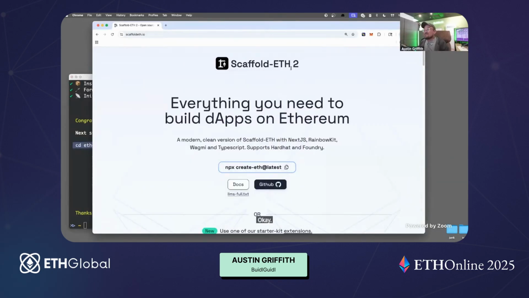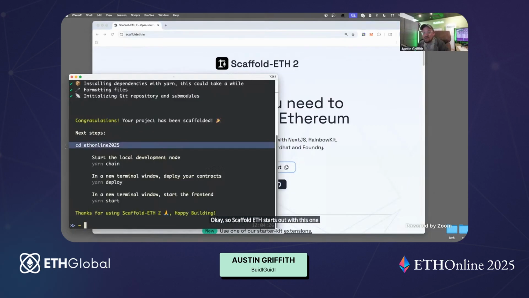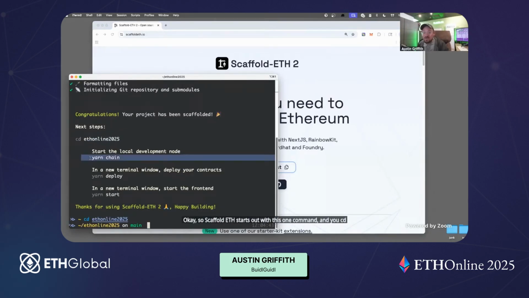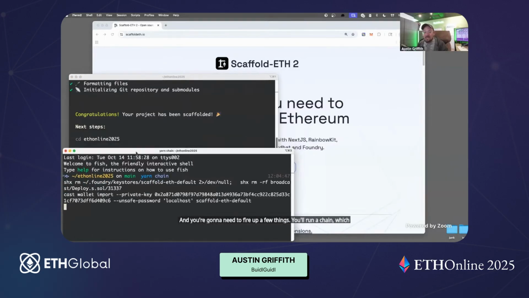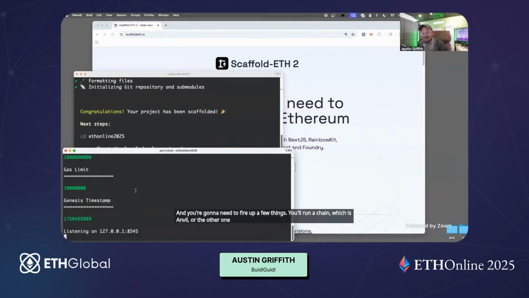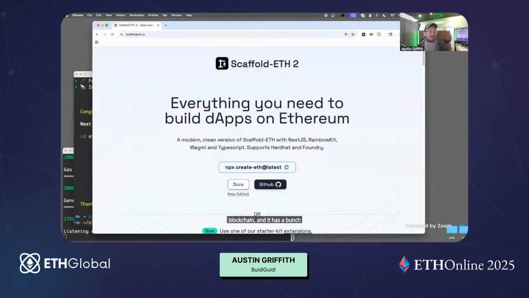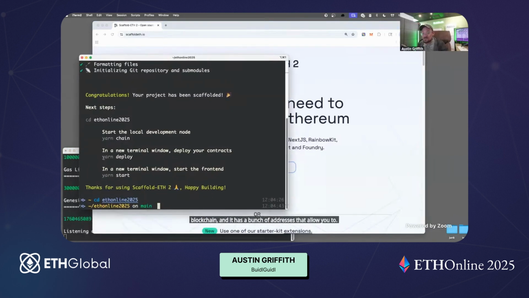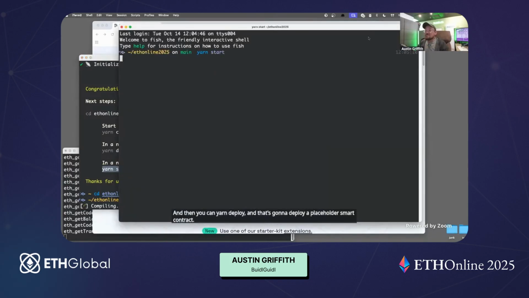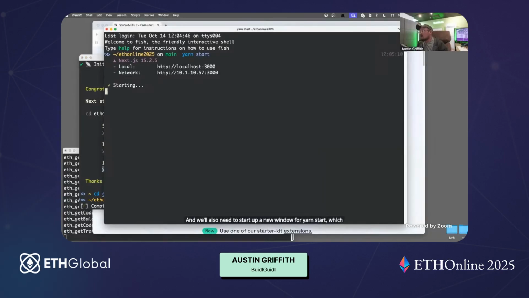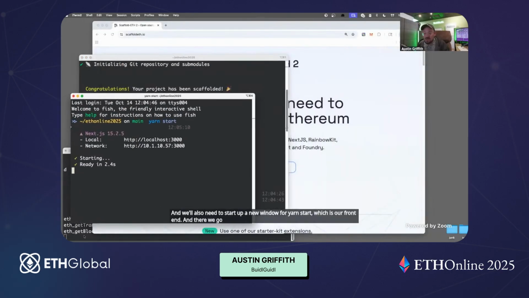Okay, so Scaffold-ETH starts out with this one command, and you cd into your build, and you're going to need to fire up a few things. You'll run a chain, which is Anvil or the other one. Basically, you get a localhost blockchain, and it has a bunch of addresses that allow you to send ETH around, do whatever you want. It's just like a little copy of Ethereum. And then you can yarn deploy, and that's going to deploy a placeholder smart contract. We'll also need to start up a new window for yarn start, which is our front end. And there we go. That's the whole setup. That's how you get started.